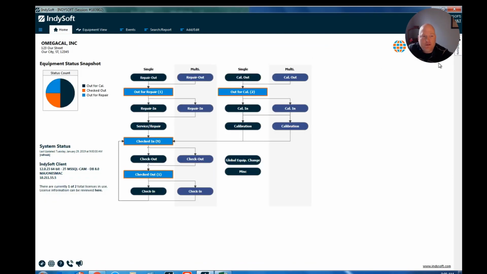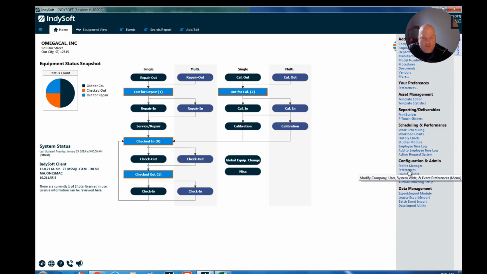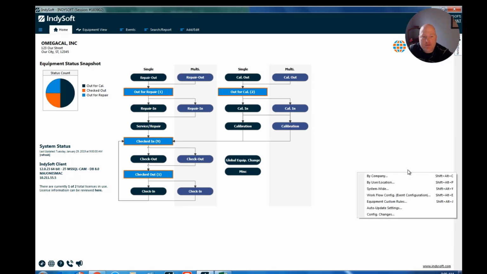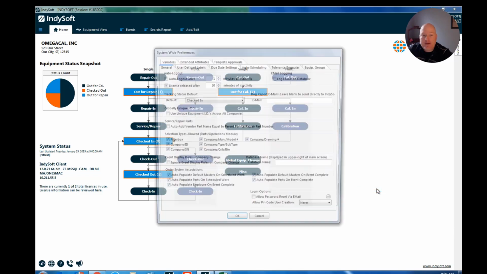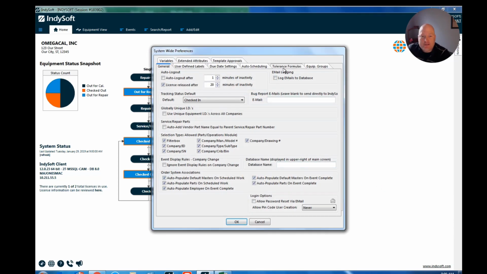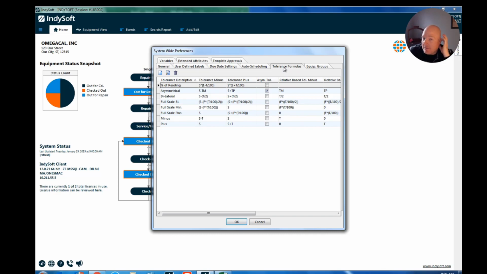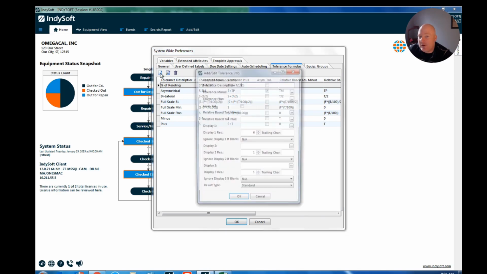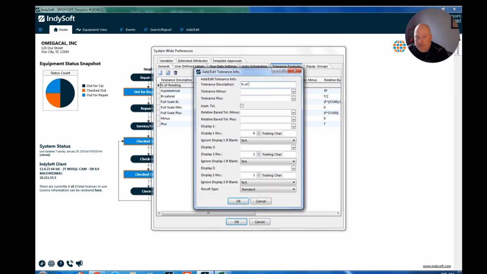So this is a utility or a feature that is inside of our system-wide preferences. So I'm going to my options menu, preferences, and then system-wide, okay? So once we get here, you're gonna see the tab called tolerance formulas. Now, like I mentioned before, I already created my percent of reading formula, but I am gonna create another one. So let's just call this my percent of reading number 2 for simple viewing. Now, what I wanna do with this formula is I wanna be able to calculate my tolerance minus and tolerance plus on the fly as I enter in my nominal or standard value. So we're gonna utilize these two fields right here.